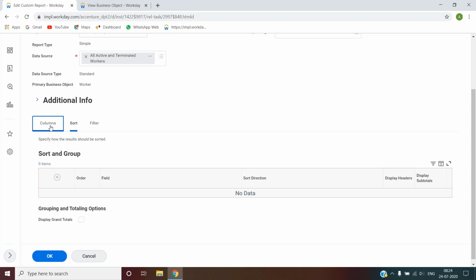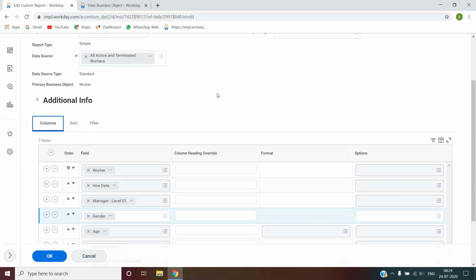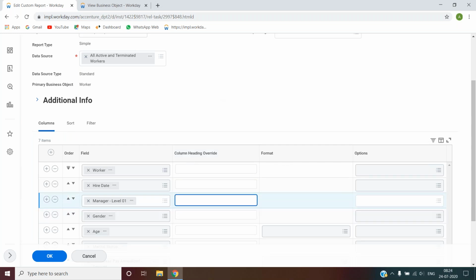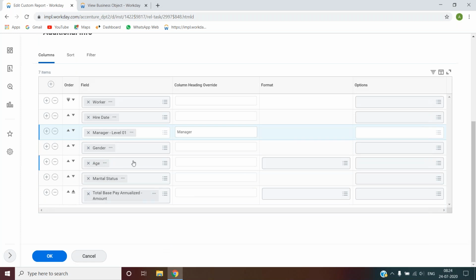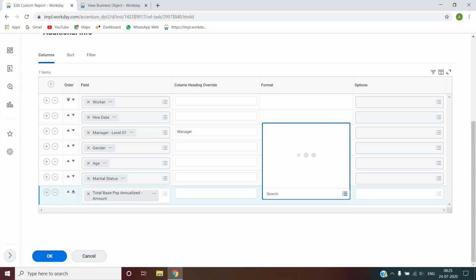Okay, so let's go again back to columns. Here in columns, you can see something called column heading override. What does this mean? You can override the field heading. In this case, I'll say manager. Then manager will show up instead of manager hyphen level 01. So that's the override. Format: wherever you see number or numeric values, like age is a number and total base pay annualized amount is a currency field, right? So that's the reason it shows up both the formatting. If you wanted to do some formatting on this field, you can apply it like this, clicking this.